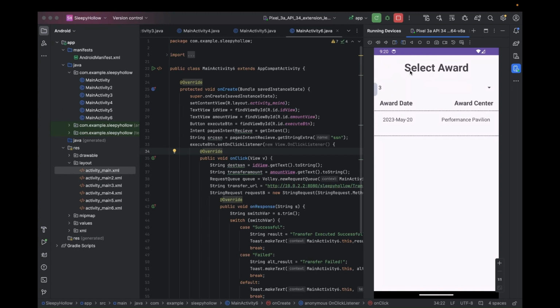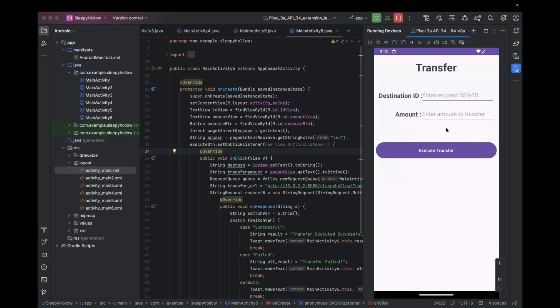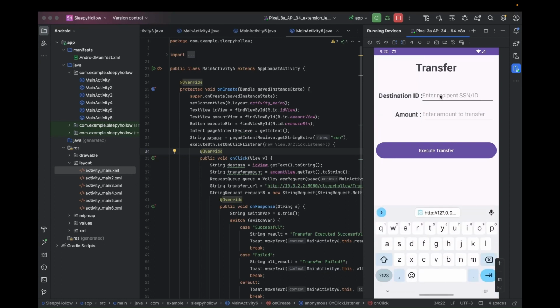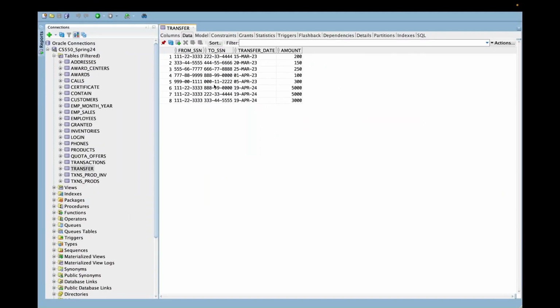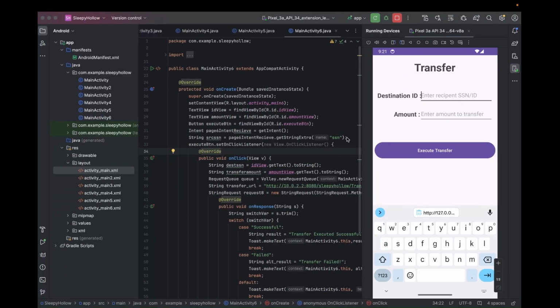Since there is only one award ID for this particular employee, the spinner has loaded a single value, which you can see here. And also we have a transfer screen where this particular employee can send some amount to another employee using their respective SSN. For now I'll be picking up some SSN from the DB. Let's say I want to pick this SSN, and I'll try to send him an amount.